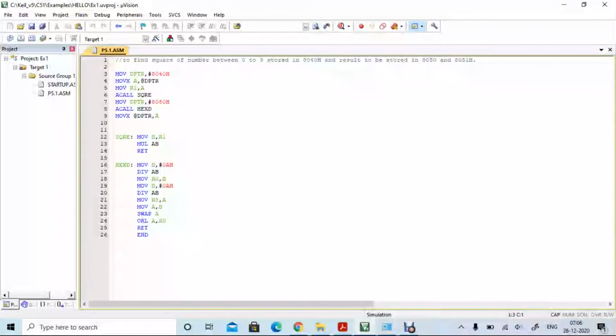So let us see the execution of the programs. So the first program we have is to find square of the number between 0 to 9. So the program is typed and we save the program in .asm extension. Once the program is saved in .asm extension, we have to add the program file to the project window. So right click on source group and click on add existing files, browse for the program, click on the program file and click on add.